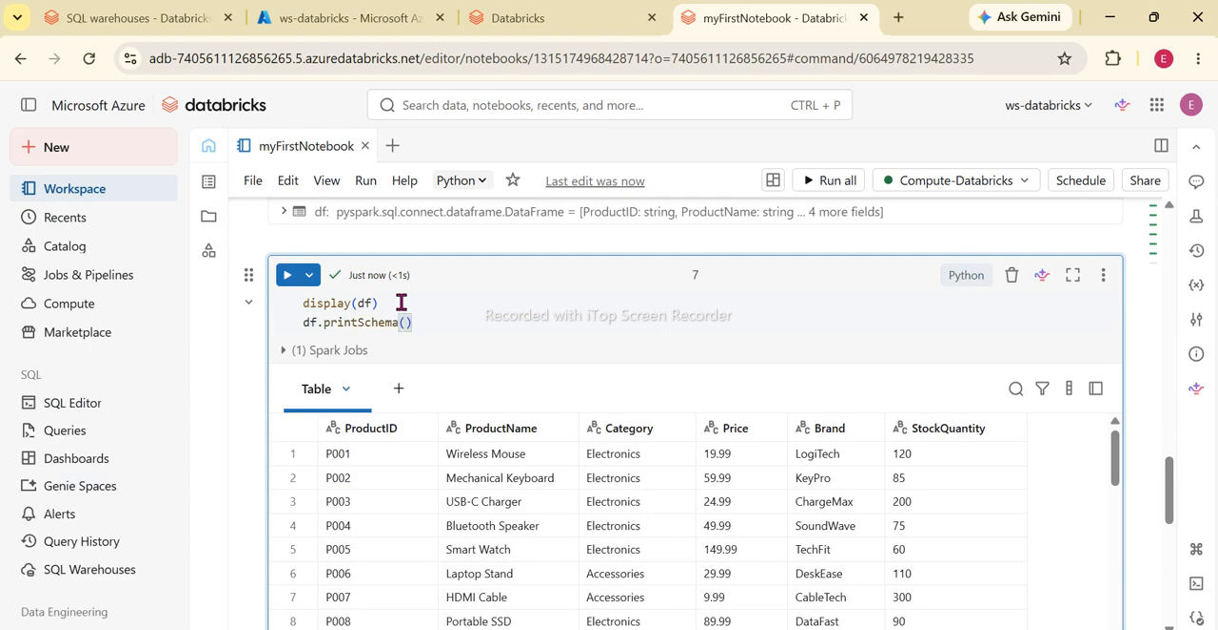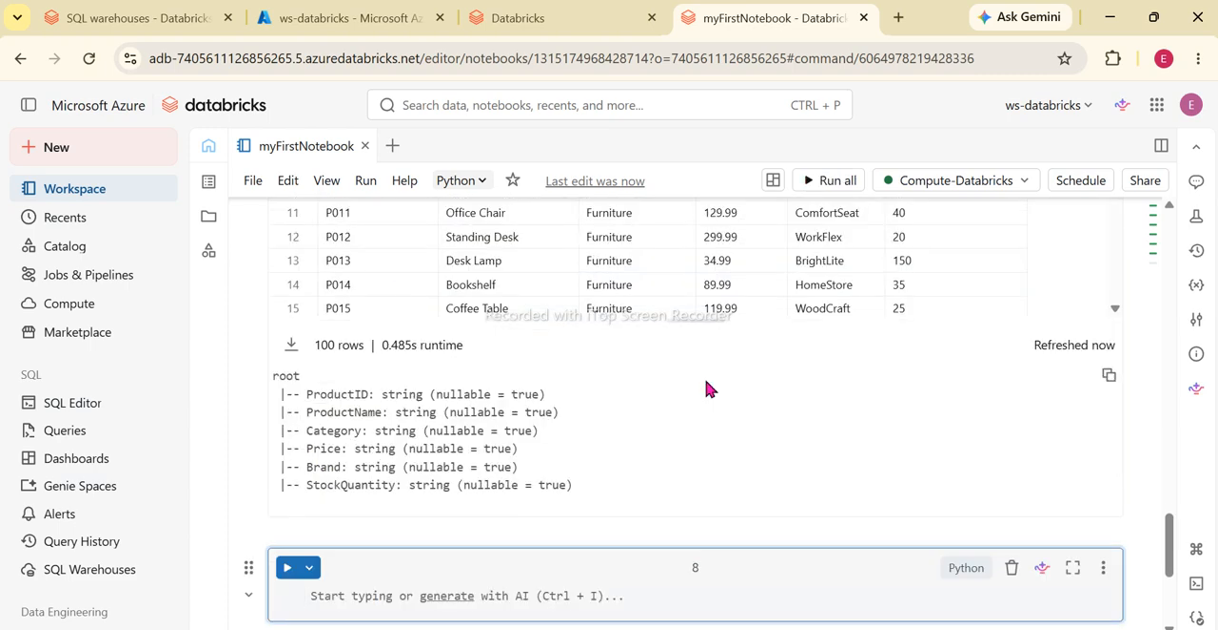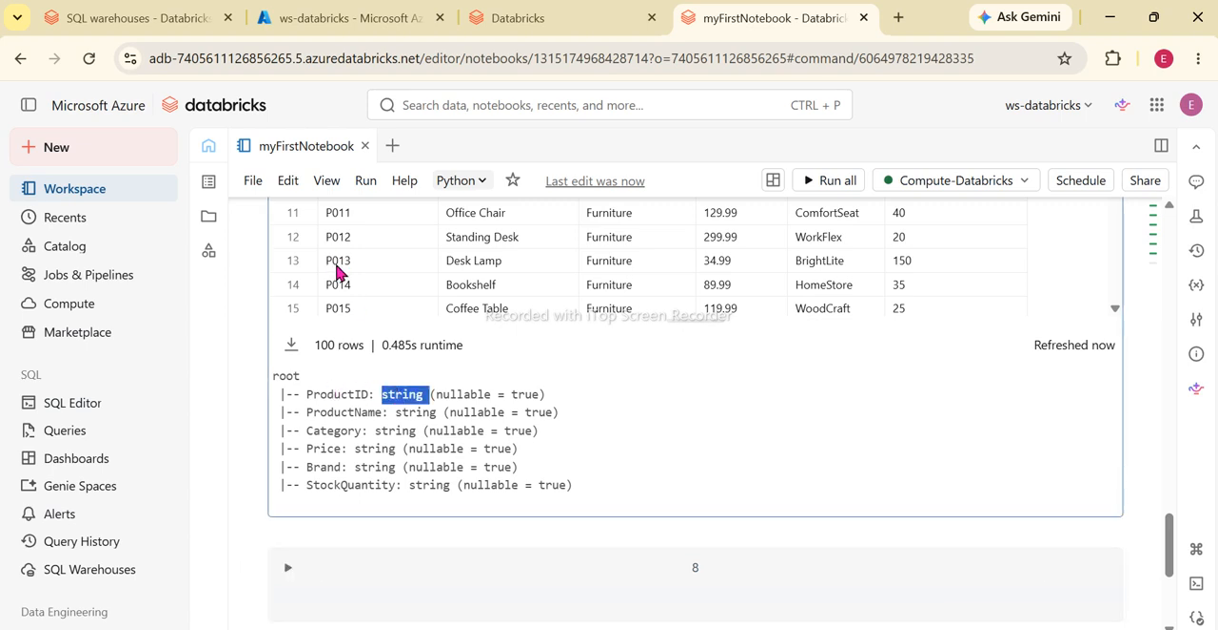Let me just show you print schema. What it shows is that product ID is basically string type, which is right because P0 is basically a string. Product name is also a string, category is also a string, but it's very strange that the last ones, which are the price and stock quantity, are also coming as a string, right? This is not something I'm expecting, because I'm expecting Databricks to give me the proper data type. Everything cannot be string, especially this one should be integer and this should be float, right?